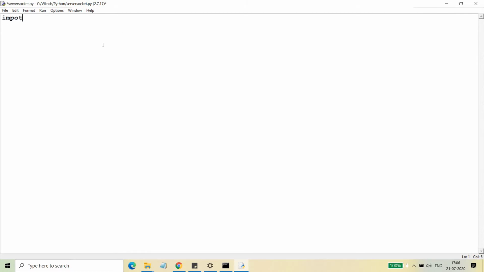First you need to import your socket package, and then you need to open the socket first. You need to open the socket so that you can start communication, so that you can make your server able to communicate with the clients. For that you need to open a socket. You can give it the name server, and then write socket.socket.